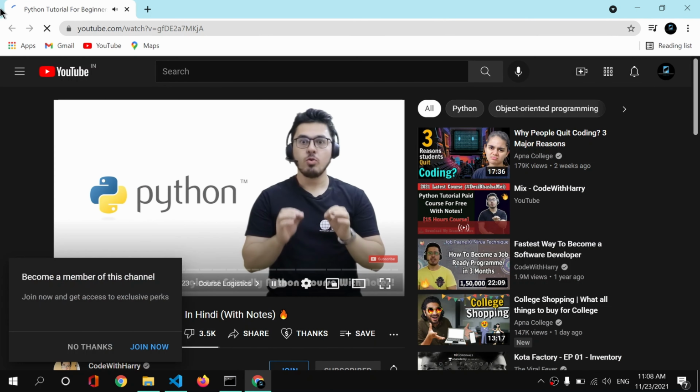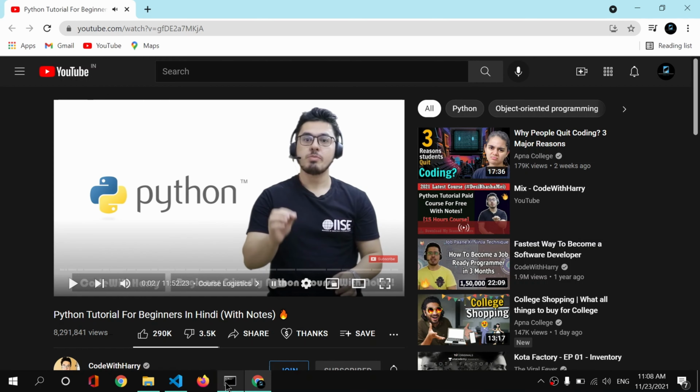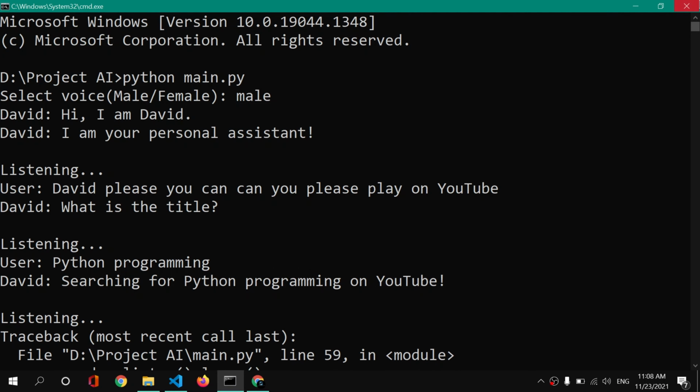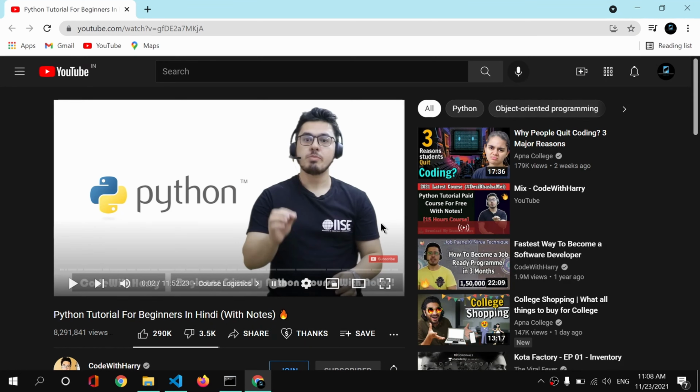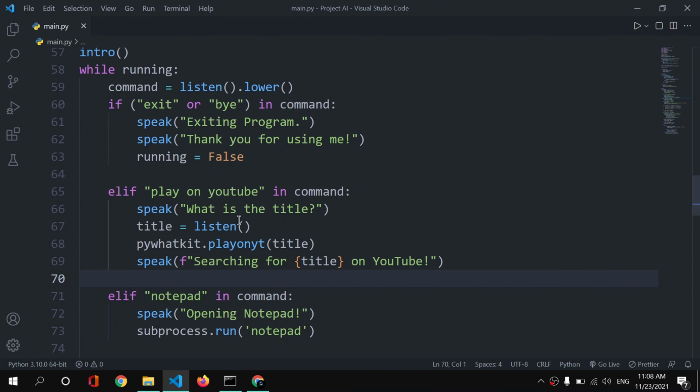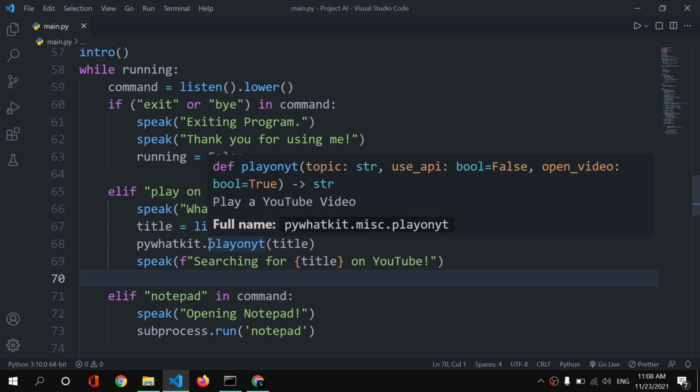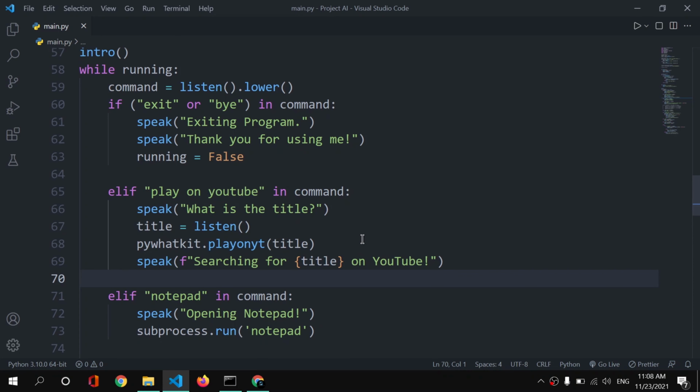As you can see, we have started to play Code with Harry's video. So that's excellent. Our program is now working perfectly. What our program is doing here is, whenever we use this play on YouTube, as you can see, it plays a video. It finds the title which we have provided. So it searches for that title and then it plays the video.